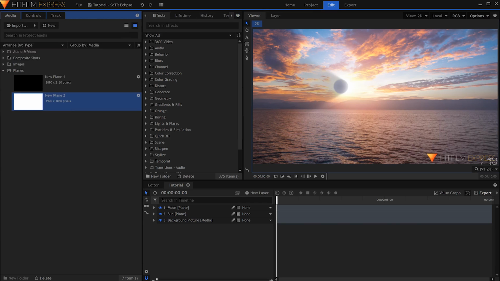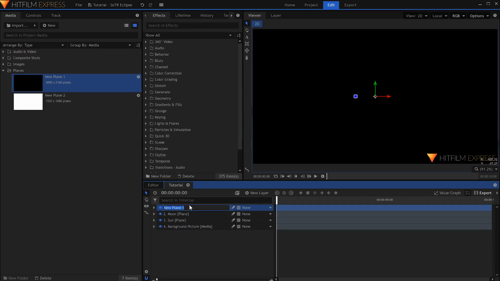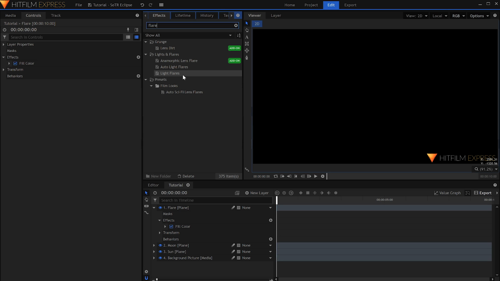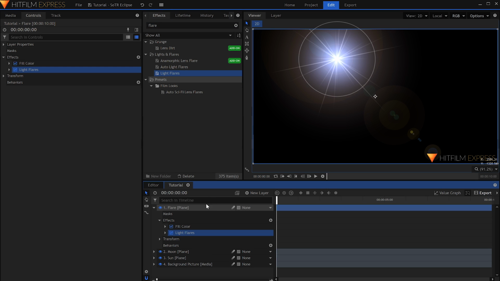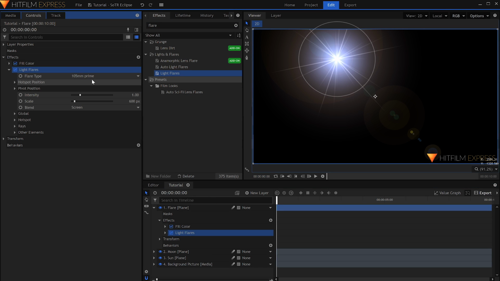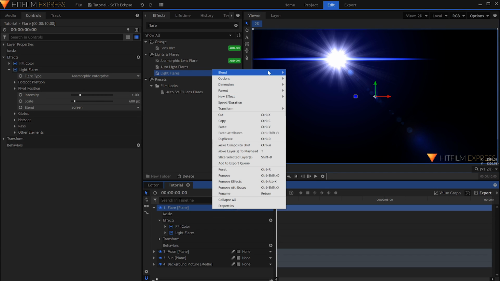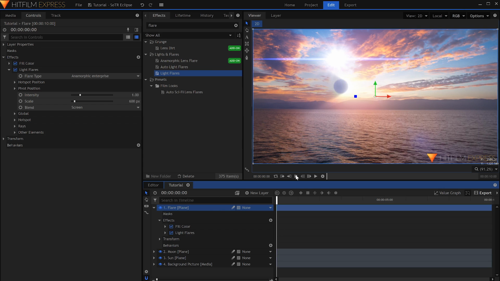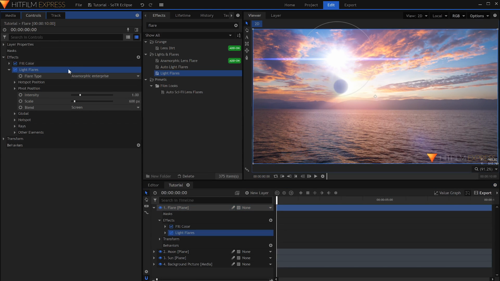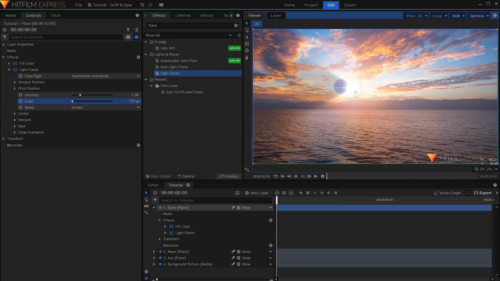To hide the edge of the moon that's facing the sun, I'll drag in the plane from the Media panel and add the light flares effect. In the Controls panel, switch the flare type to Anamorphic Enterprise. Right-click the layer and set the blend to Screen. Now position the flare to the correct spot. In the Global settings, spin the hue shift around until the color matches.